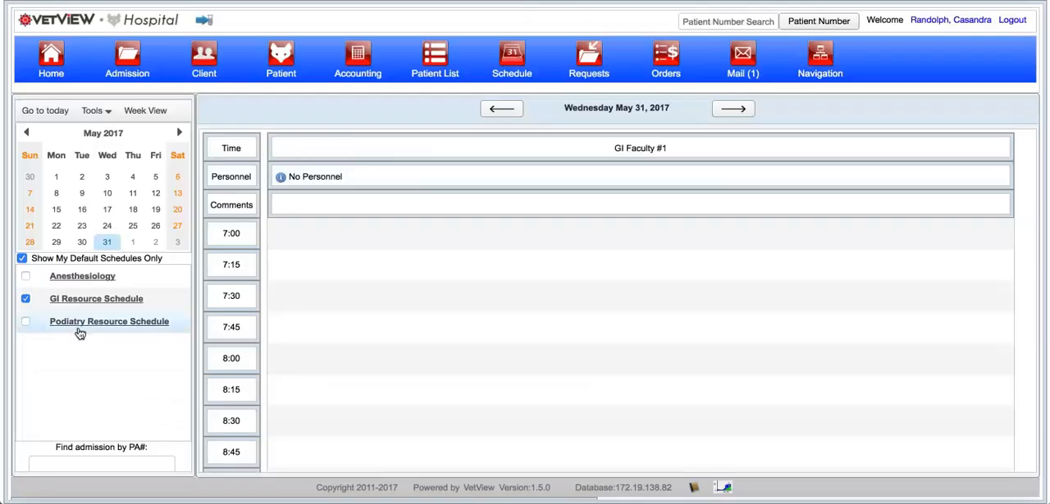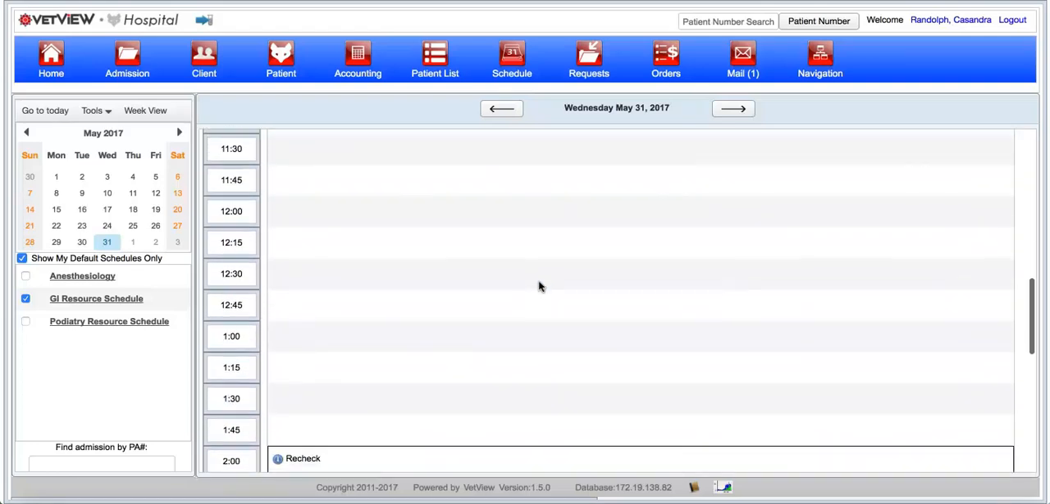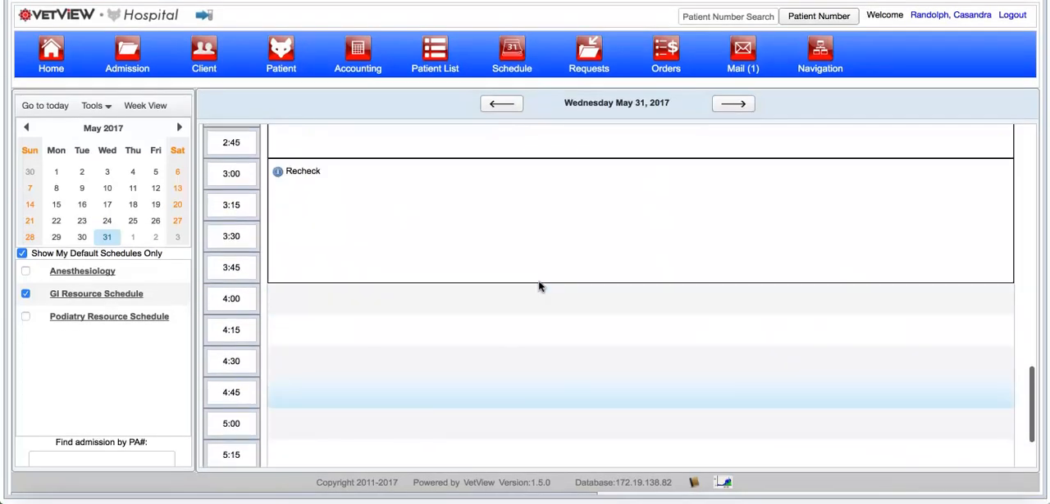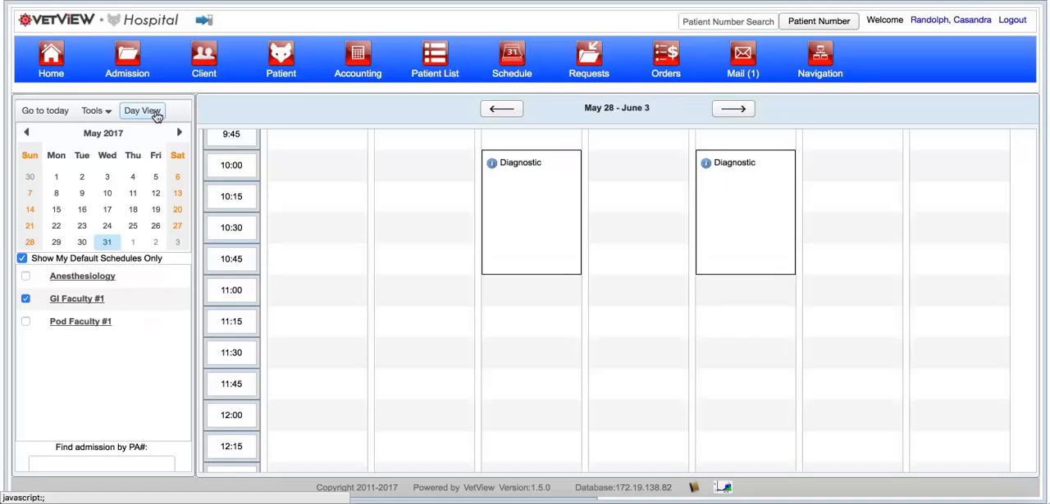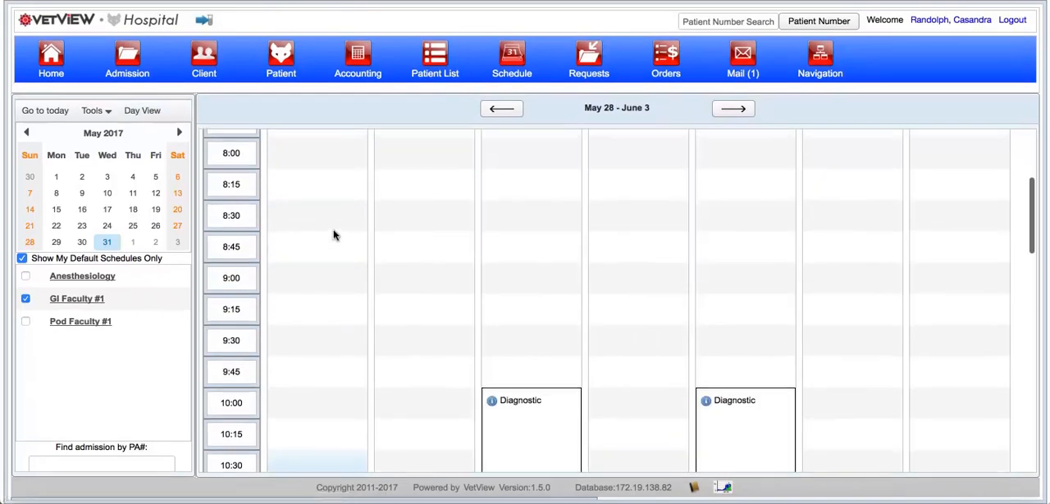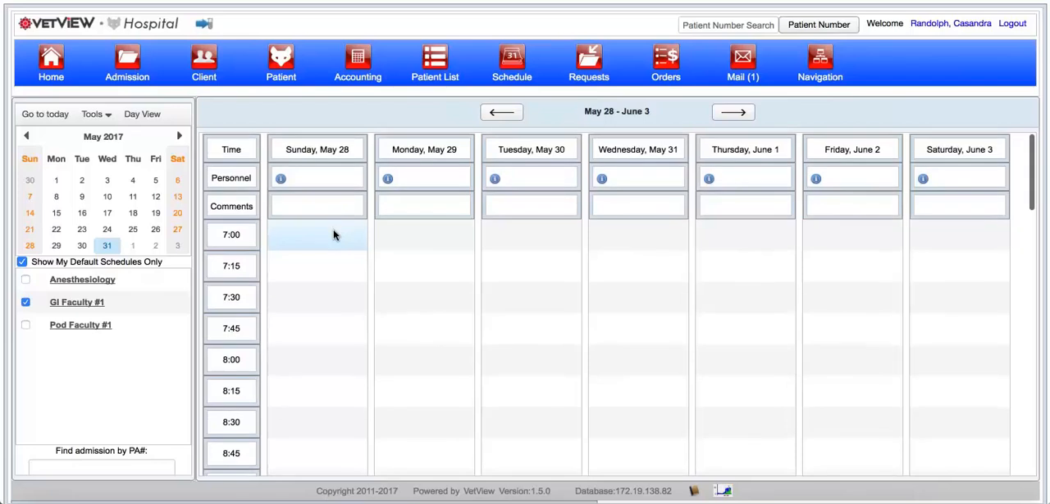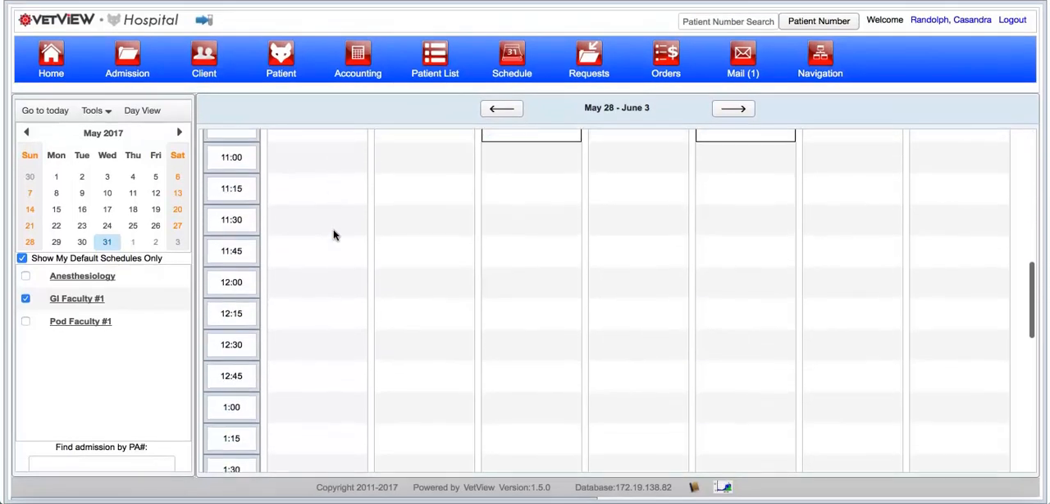And now you'll see my GI resource schedule is automatically on when I come onto the screen. And I've only got one GI faculty column showing right now because remember, the only schedule that I activated was GI faculty 1. But if I scroll through, I'll see my appointments as they were on the schedule. And if I look at my week, I can see my entire week for that particular resource because I pushed it out.